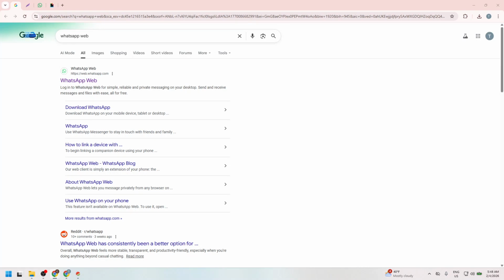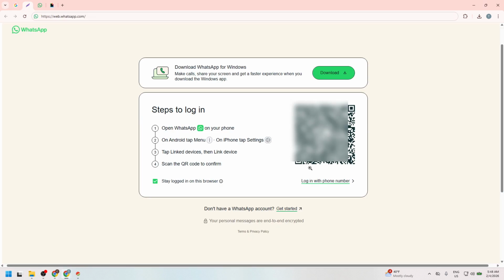In today's video, I'm going to teach you how to send GIFs on WhatsApp Web. Start by opening your browser and searching for WhatsApp Web. Click the official result to open it. You'll see a large QR code on the page. This is how you connect your computer to your WhatsApp account.